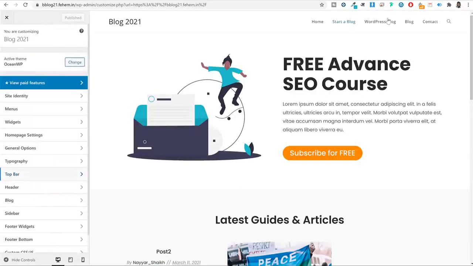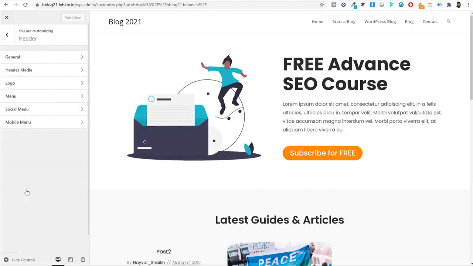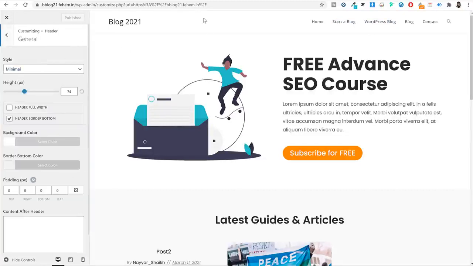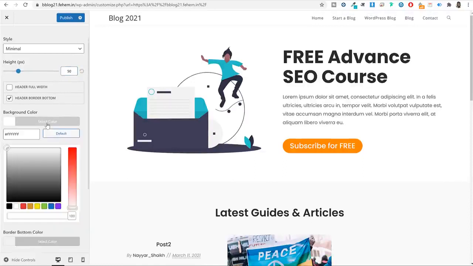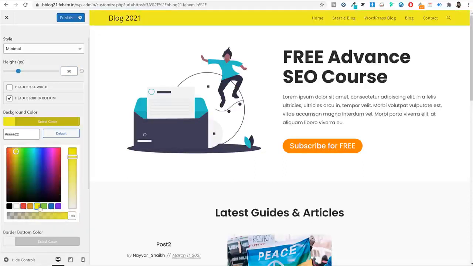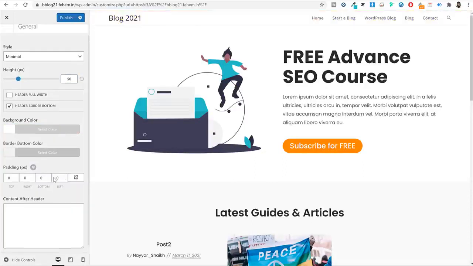Now let's do header settings. So you'll see this header option, click on that. General option. By default, the size or the height of this header is 74. I want to make it smaller, at 50 pixels. If you want, you can also change the header background color like this. Not recommended, but you can do that according to your website.